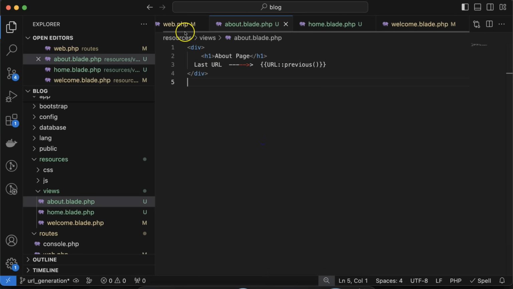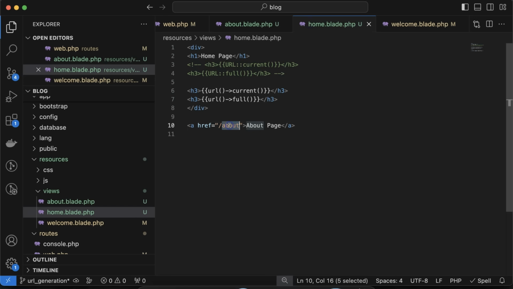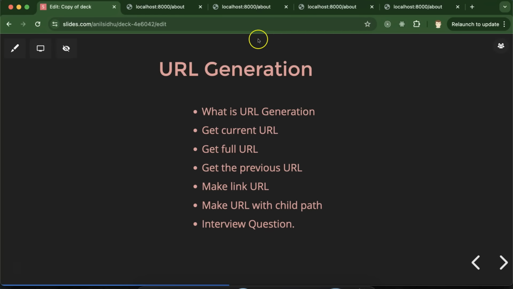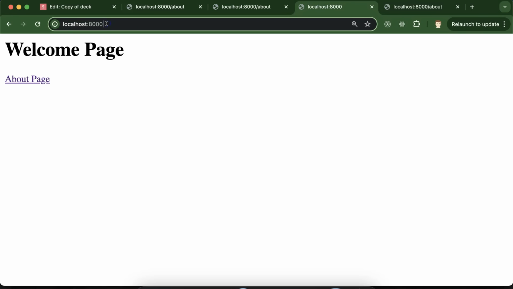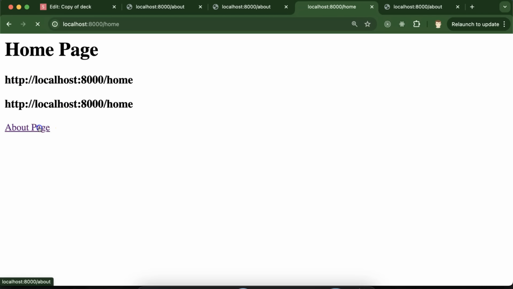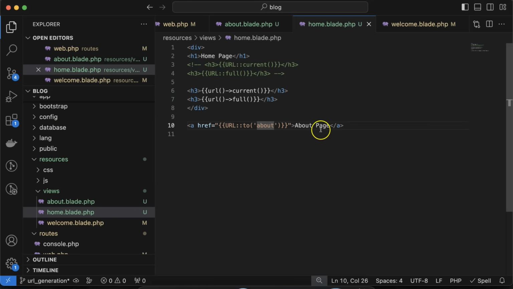Okay. So now how can we make the URL links? See, sometimes now you can see that in the home page, what we are doing, we are mentioning the static about us, but maybe you can simply use URL:: and then you can use the to, and inside this you can mention about, right? And it will work perfectly fine. On the home page we are doing this, right? Let me go back to the home page, and this is still working fine, right? There is no issue at all. So this is how we can build links.